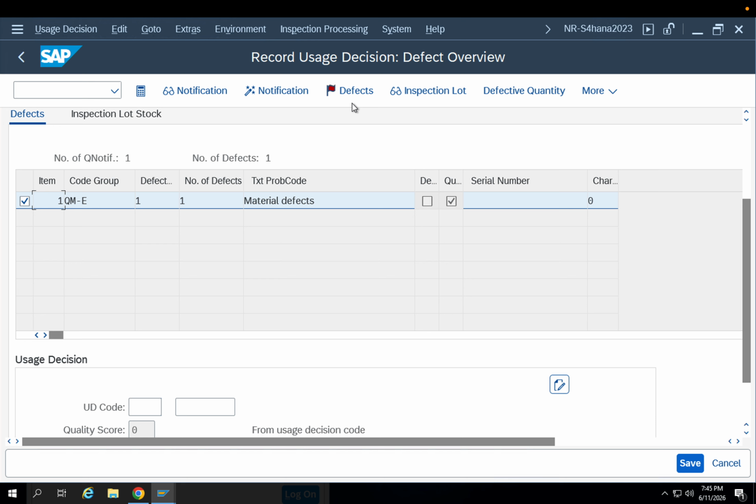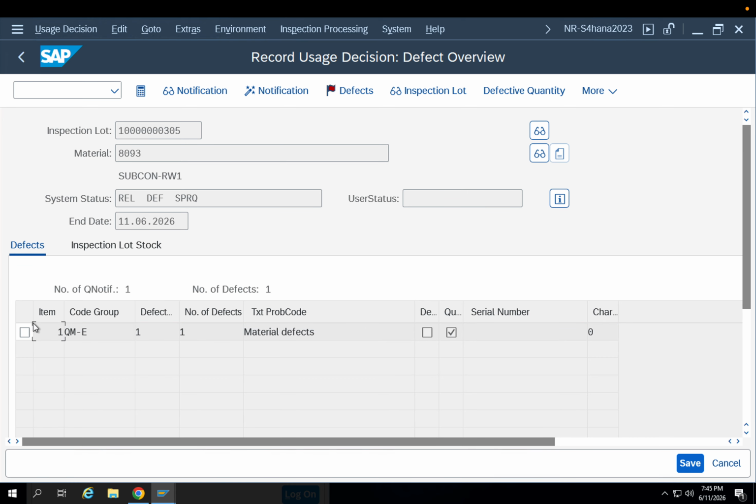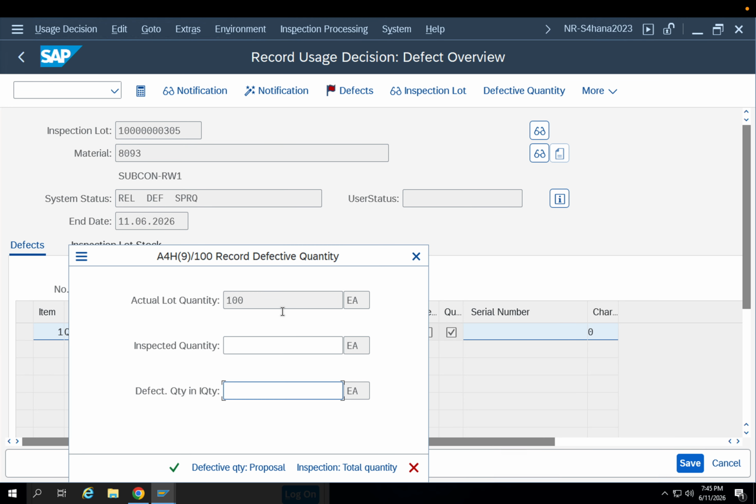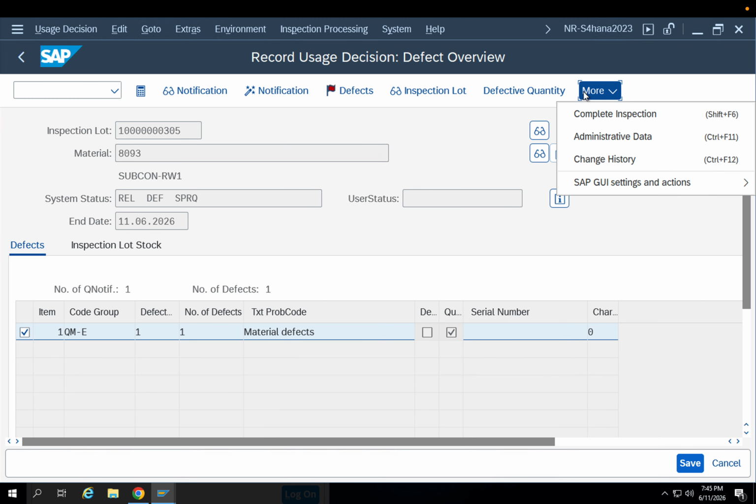You can maintain defects here. If any defects are there, you can maintain. You can see the defect which we created, that is attached here. And select any defective quantity. You can maintain defect quantity and inspected quantity, how much. So let's say inspected quantity 10, defect quantity also 10. Then completion, complete the inspection.